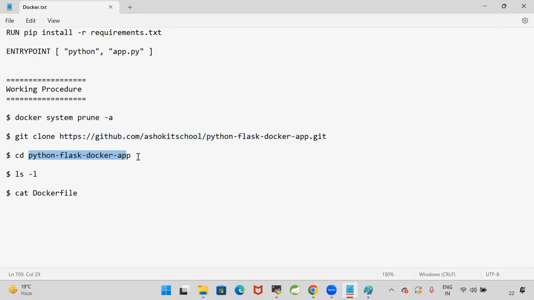Then I change the directory. I'm entering into that project directory. I'm checking what files are available in it. I'm checking the content of the Dockerfile. Once it is done, I will build the Docker image. To build the Docker image, I will use docker build -t image name.